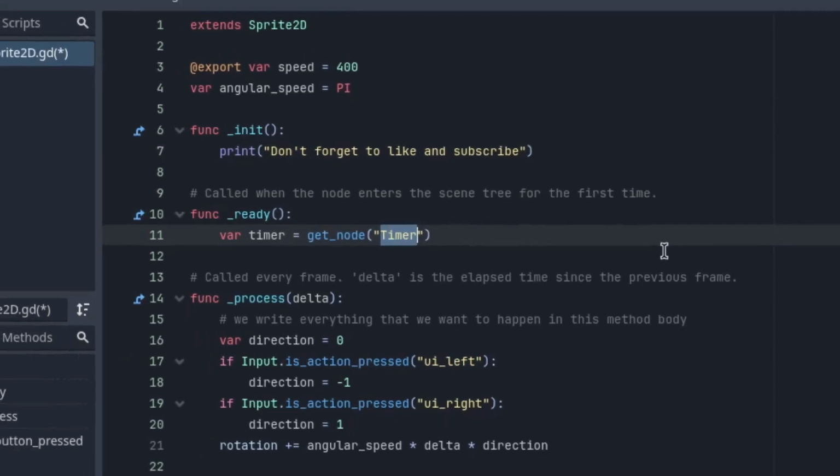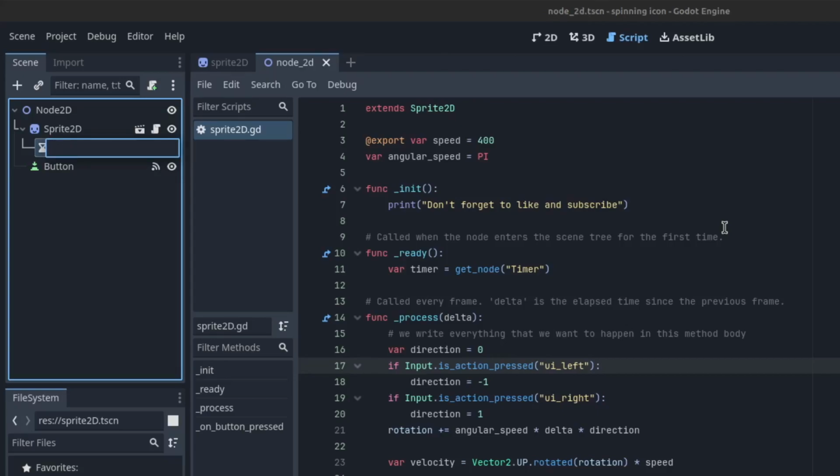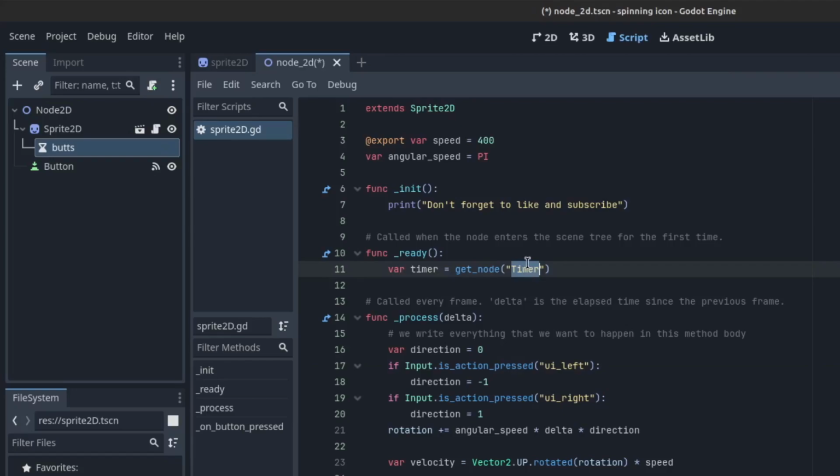This method just grabs a node from the scene doc and looks through the children of the node that this script is attached to for the name of the node that you specified. If you had named the timer anything else, the argument that you would pass in would be different.